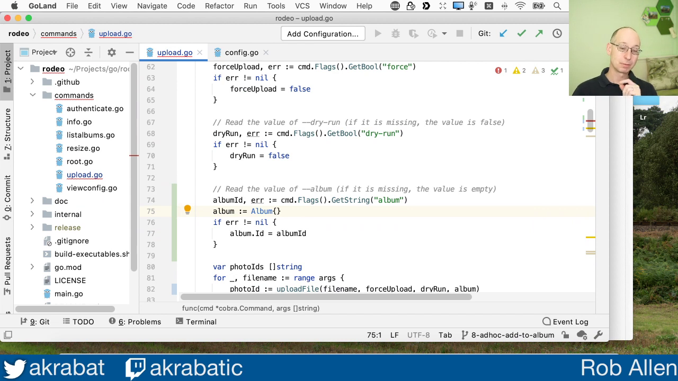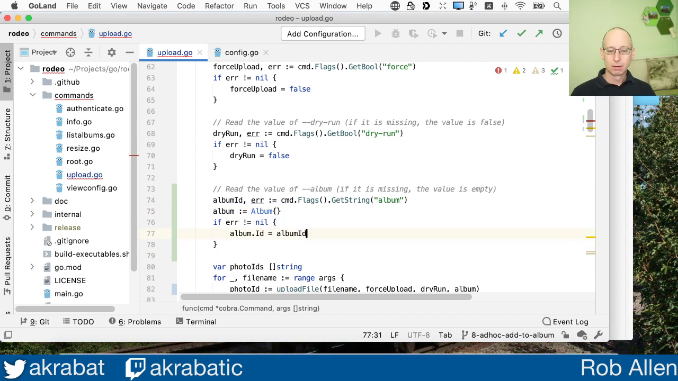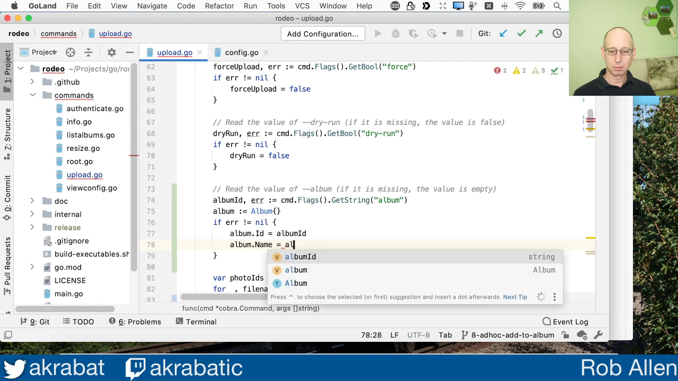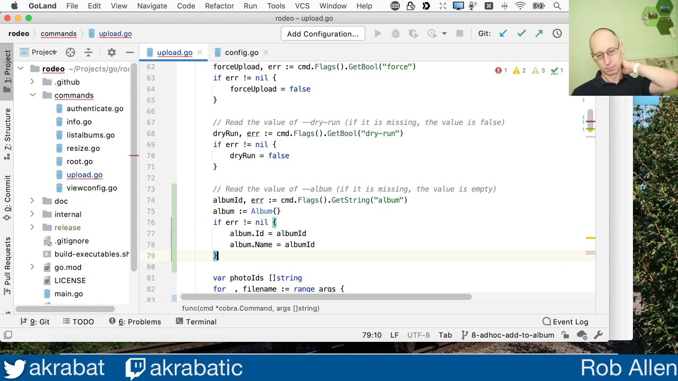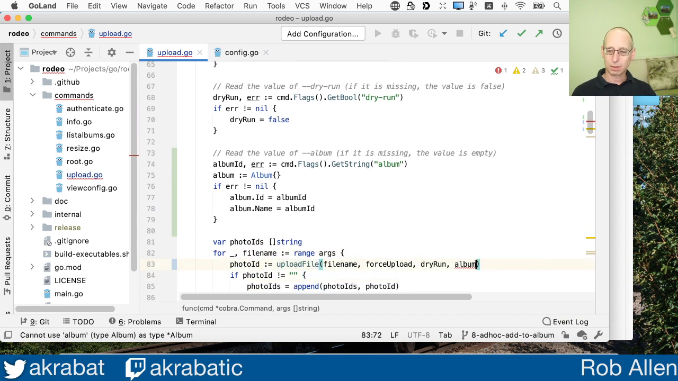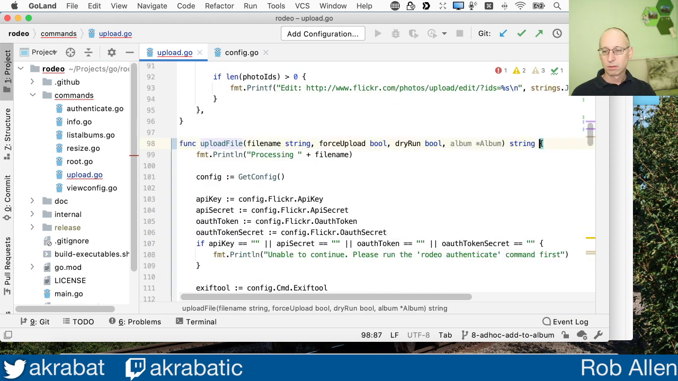I don't know its name yet. So let's set its album.name to album ID 2. Just a string. If we do that, then why is that happy about that? Cannot use album, type album as type star album. You're not wrong. There you go. Let's change that to a normal album.